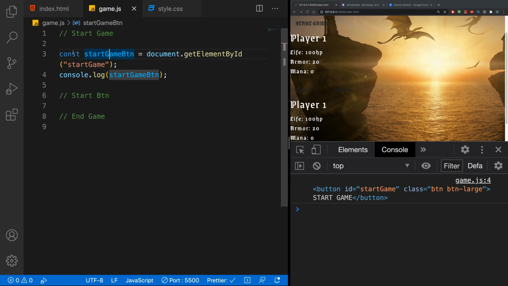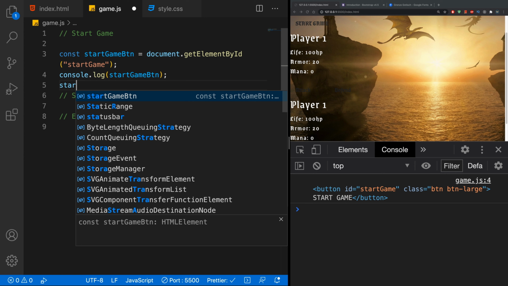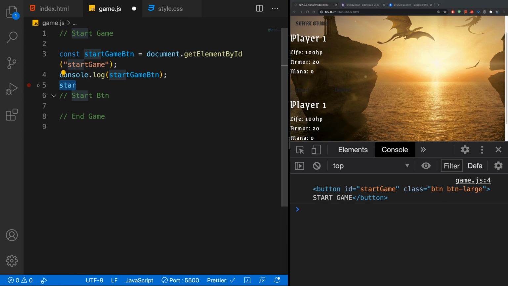So the difference between using const as a variable and let as a variable has something to do with scoping, and it has something to do with if I define something as const, its value cannot be reassigned. So if I'm assigning this to const, this will stay as it is for the rest of its life cycle. I cannot go down here and say start game is equal to something else, I have to leave it as it is. If I would go with let, I could change its value.